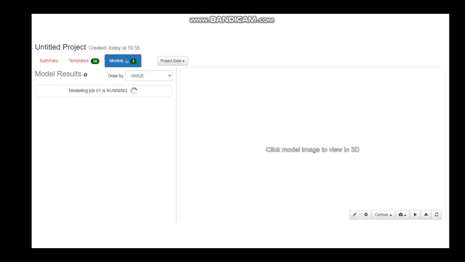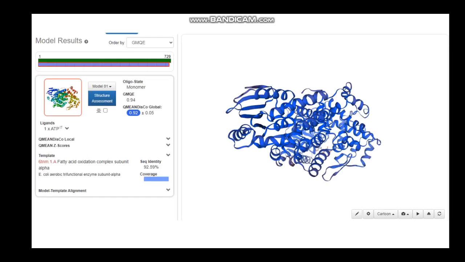Then you will click on build model after selecting the required template, and this is the model which has been built by the Swiss model using the template which you have selected. And then you can see here the 3D structure of the Curie protein.